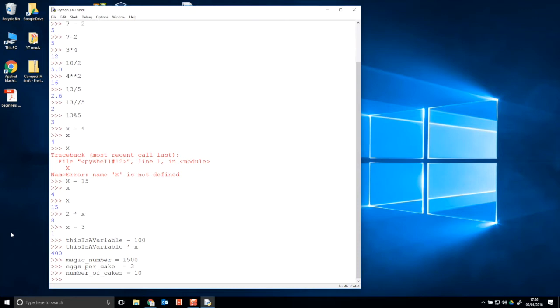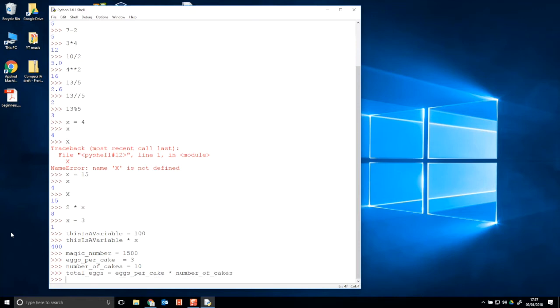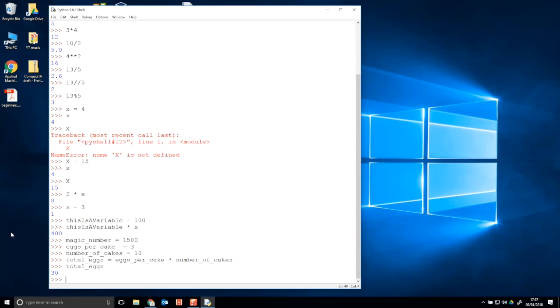So I can also have a calculation that then stores its value into another variable. So let's create a variable called total eggs. And total eggs is going to be however many eggs there are per cake times by the number of cakes. And I hit enter, and Python has performed that calculation and saved the result in total eggs. So if I was to print this out, what number will we get? We should get 3 times 10 is 30. Woohoo! Okay, we are programming. Fantastic.